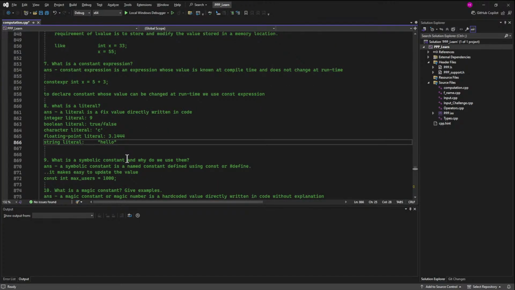Okay, next is what is a symbolic constant and why do we use them? A symbolic constant is a named constant defined using const or #define. It makes it easy to update the value. A symbolic constant looks like this: const int MAX_USER = 1000. We can update it later, but whenever we declare a constant expression, we can't change its value. Once defined, it's always defined.